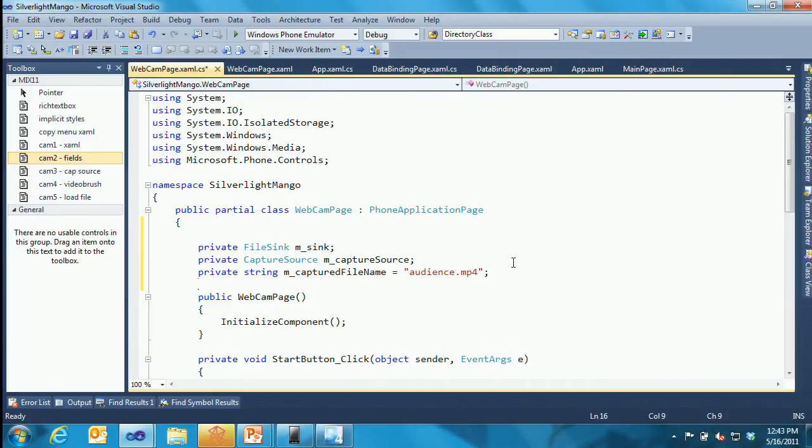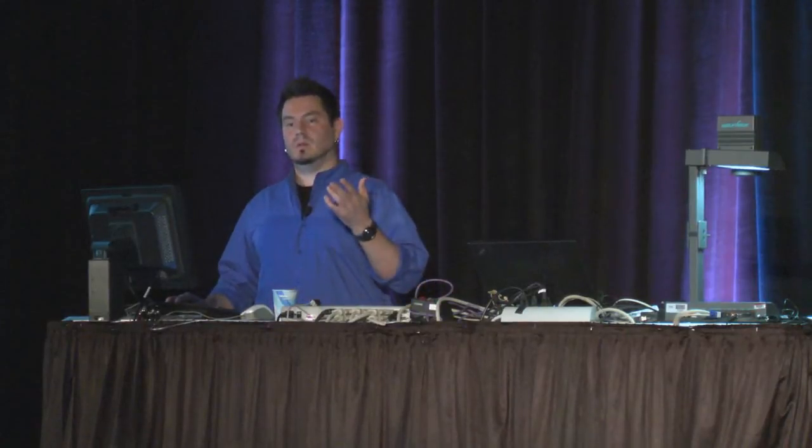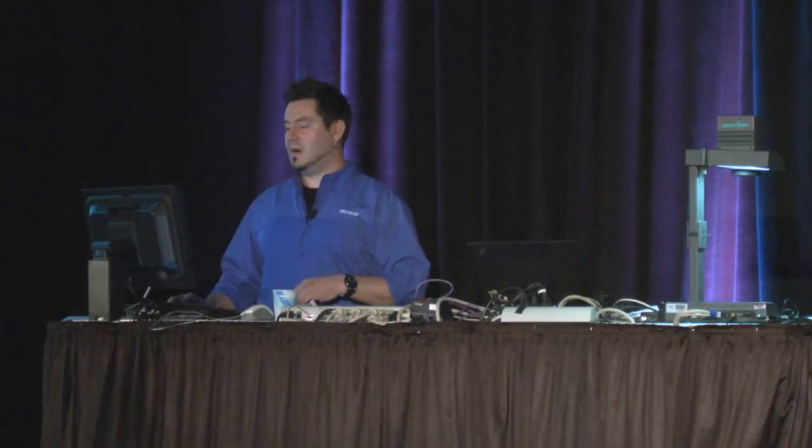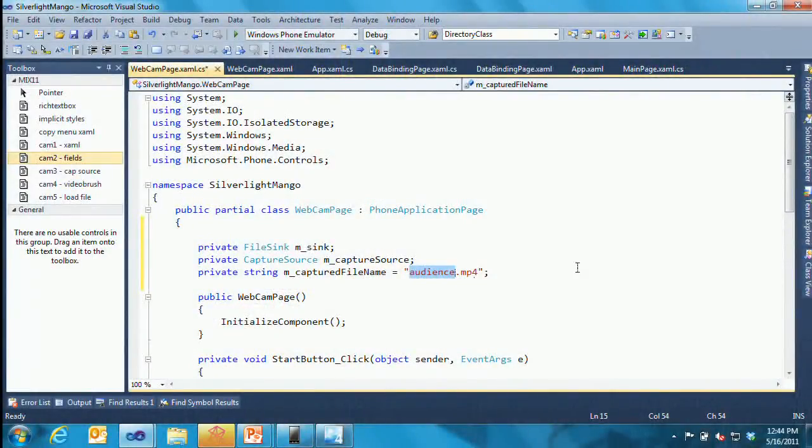With this simple example, we just wanted to grab the file and take those bits and shove them into ISOstore. So we create a capture source that we're going to actually use to capture with. The file sink is where the file comes from, and then we have a file name, which we call audience.mp4.